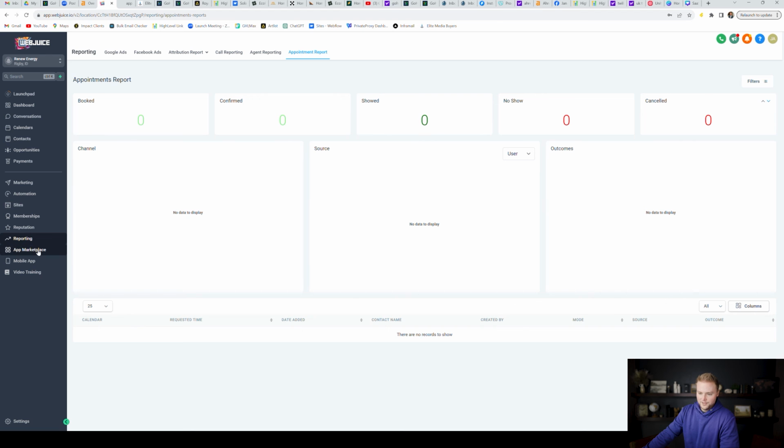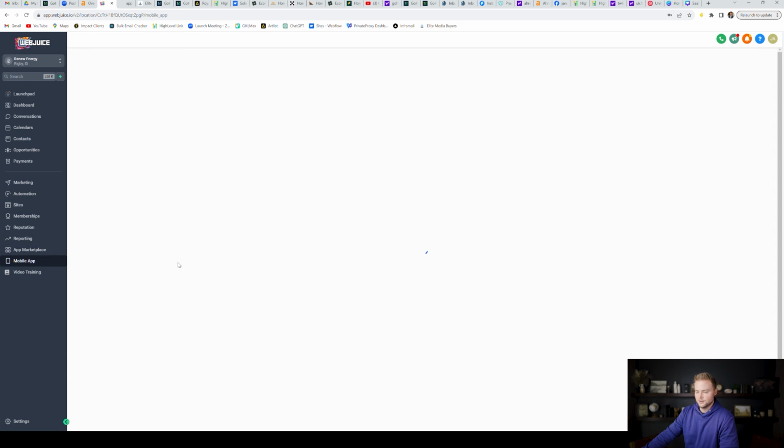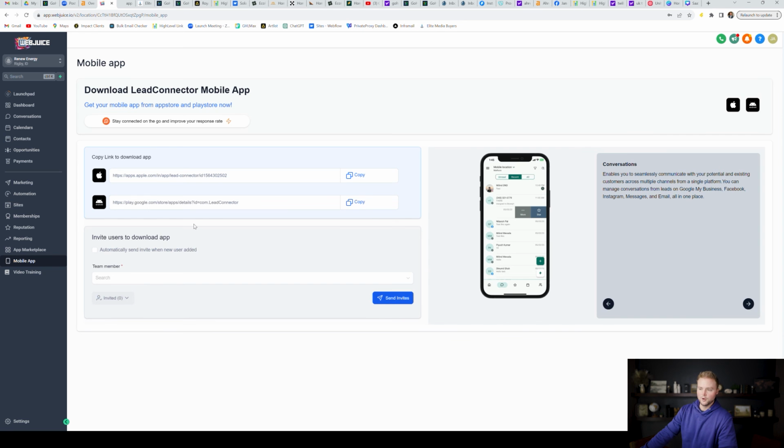As we come to the bottom here, we have our app marketplace. This is where we can integrate different apps that are not GoHighLevel apps, but GoHighLevel does integrate with them seamlessly. And so you can check those out here. We have our mobile app settings. So GoHighLevel has a white labeled mobile app called Lead Connector. So that's their white labeled version of the app. You can also pay an extra $4.97 a month to get your own white labeled GoHighLevel app.